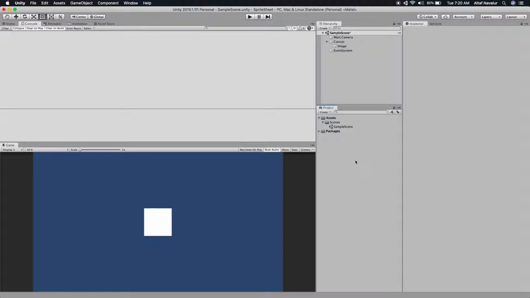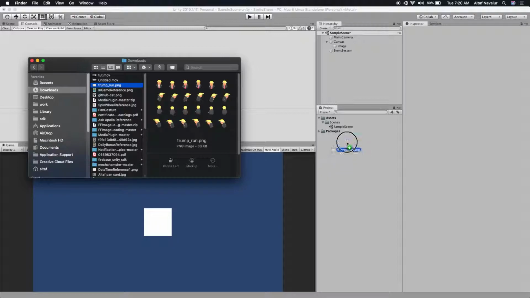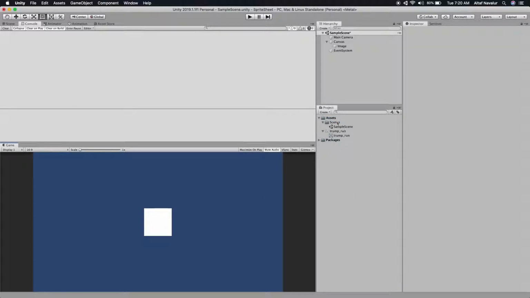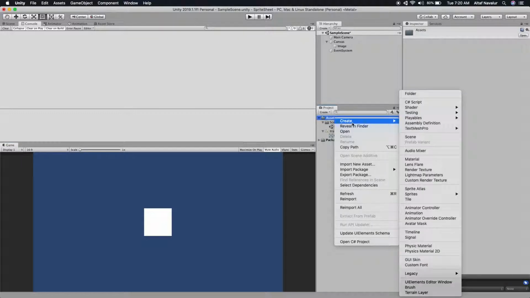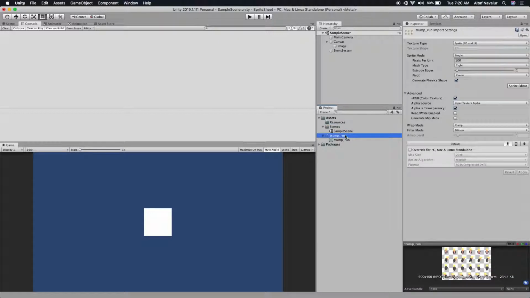The first thing we need is a sprite sheet that has the frames to be played in the animation. I've already downloaded one animation sheet, so we'll just import that into the project. One requirement is that the sprite sheet has to be under the Resources folder. So we'll create a new folder called Resources and move the texture under that folder. Now we have the file under the Resources folder.